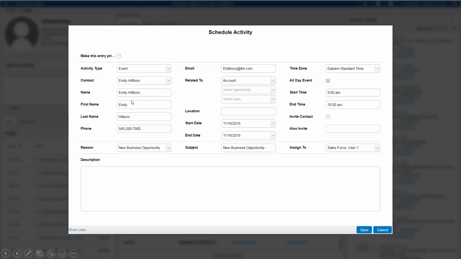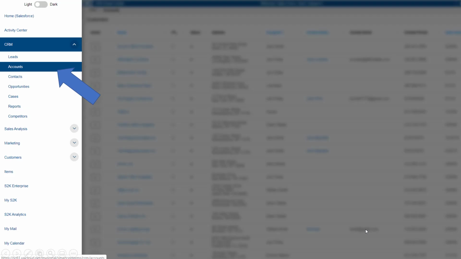I'm going to go meet with Emily, and I can set my date and time. You can see it looks very much like an Outlook calendar event where you choose a date and time, or it can be an all-day event. You can choose a drop down on the reason for your visit here and give an explanation, and you hit save. And that will automatically go into your S2K Sales Force calendar.